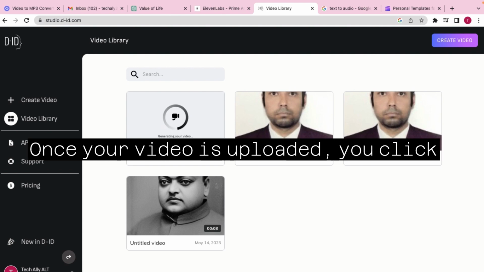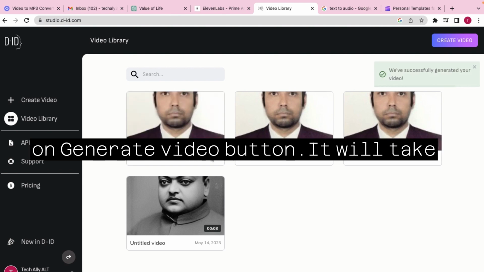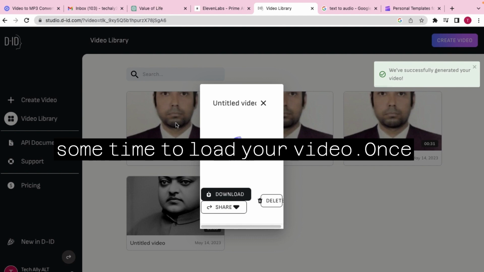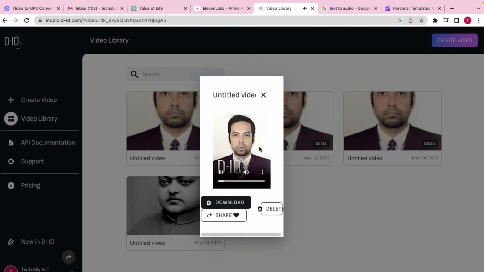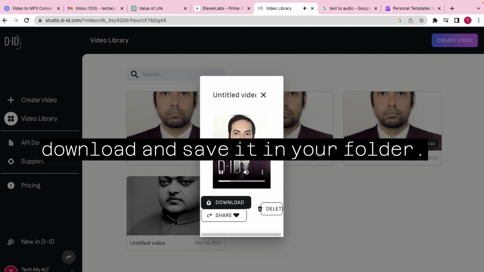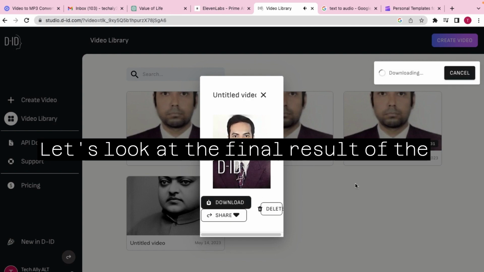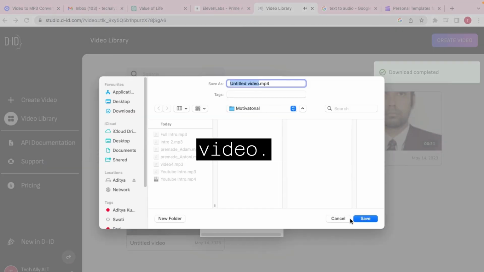Once your audio is uploaded, you click on the generate video button. It will take some time to load your video. Once your video is generated, click on download and save it in your folder. Let's look at the final result of the video.